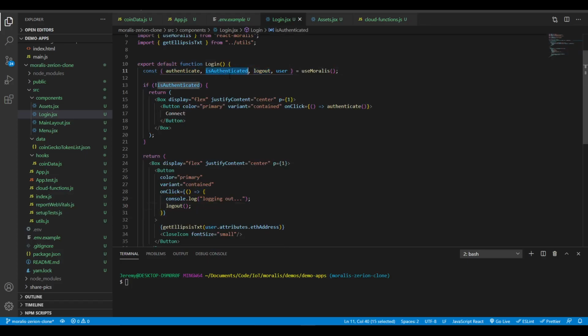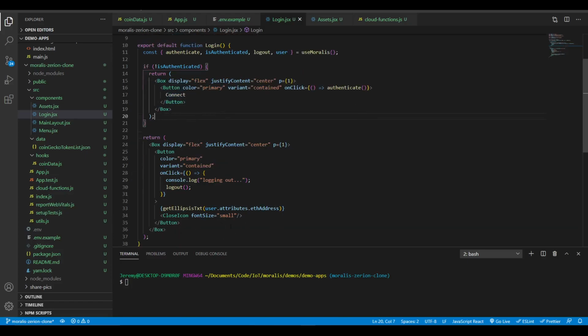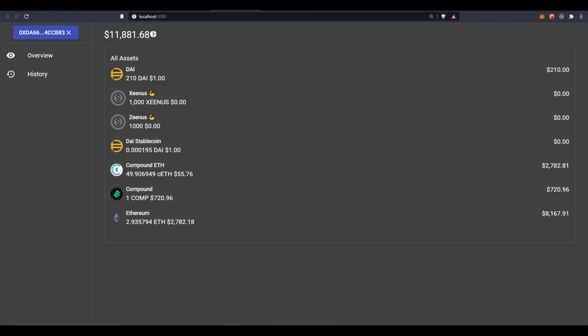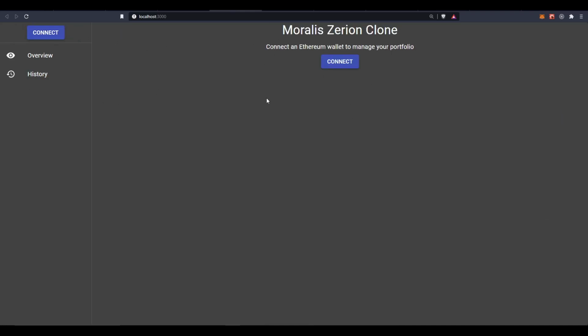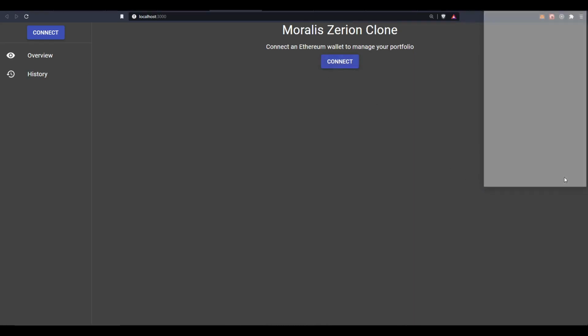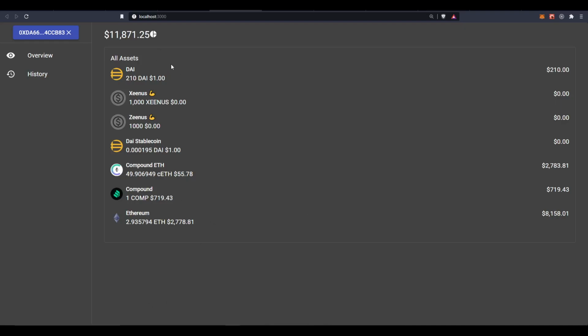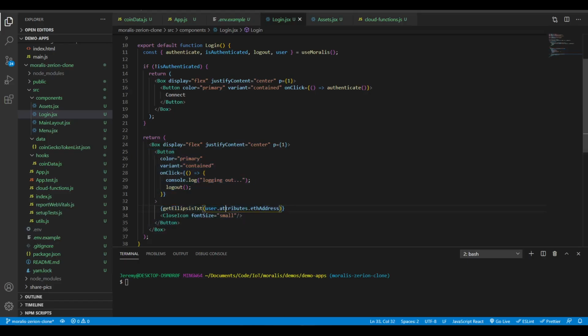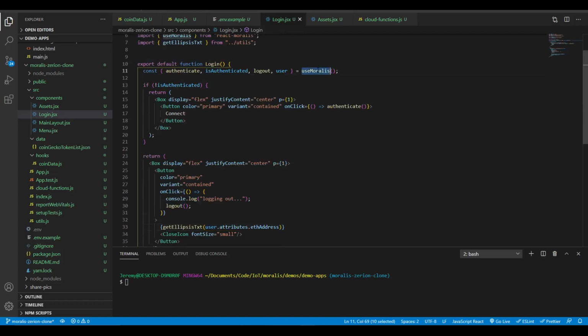So if the isAuthenticated flag is not true, then we display the connect button. Otherwise, we show the address with the X icon so that they can log out. In our React app here, we have the address and the X, and if you press this, then the user logs out and we're back to the beginning again, and then they can press the connect button again and log back in, and our data gets refreshed. All right, so that's a login. We have the useMoralis hook for that.